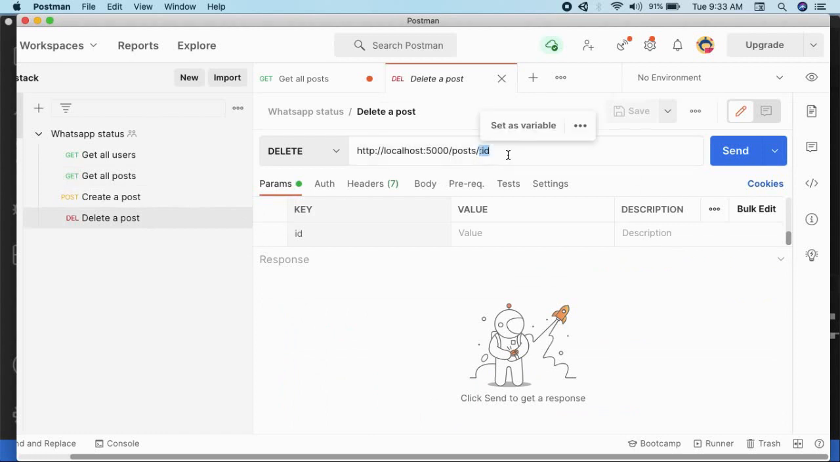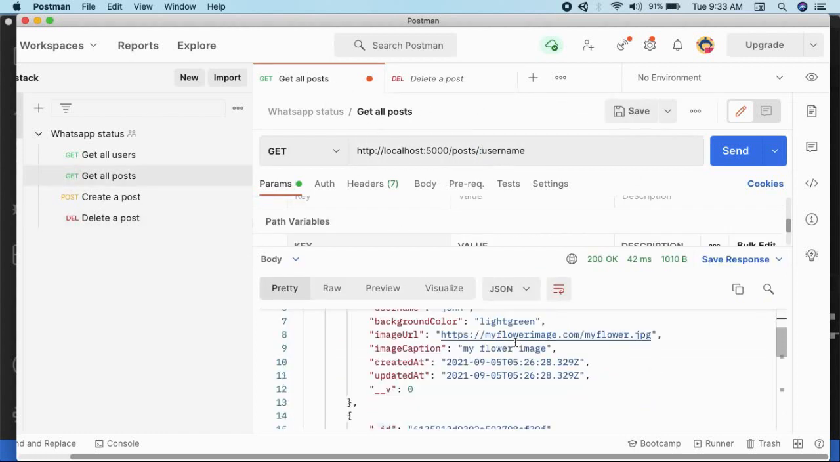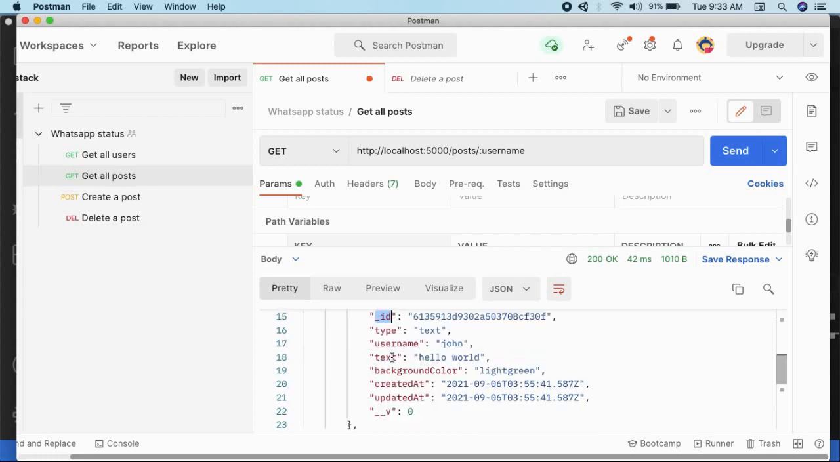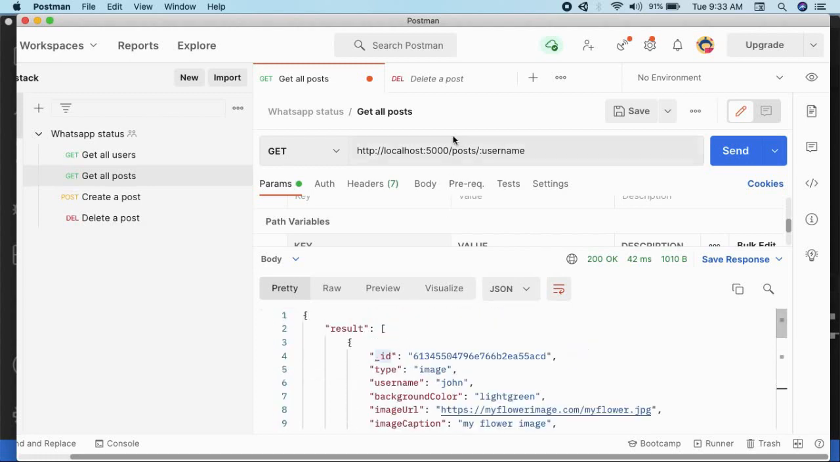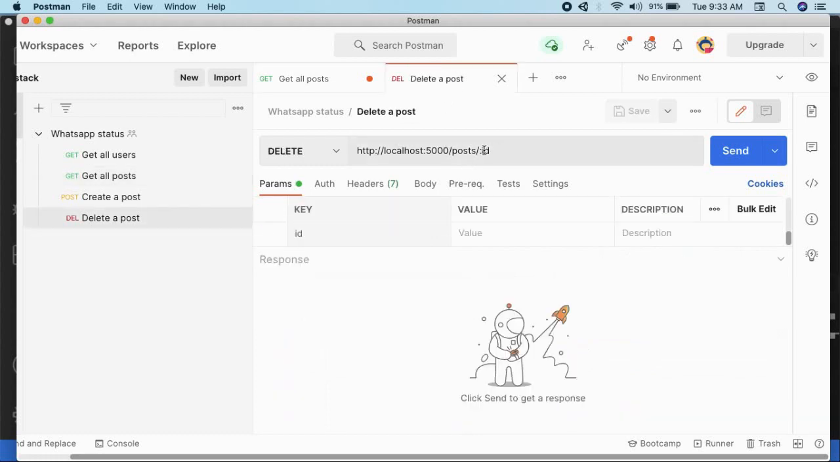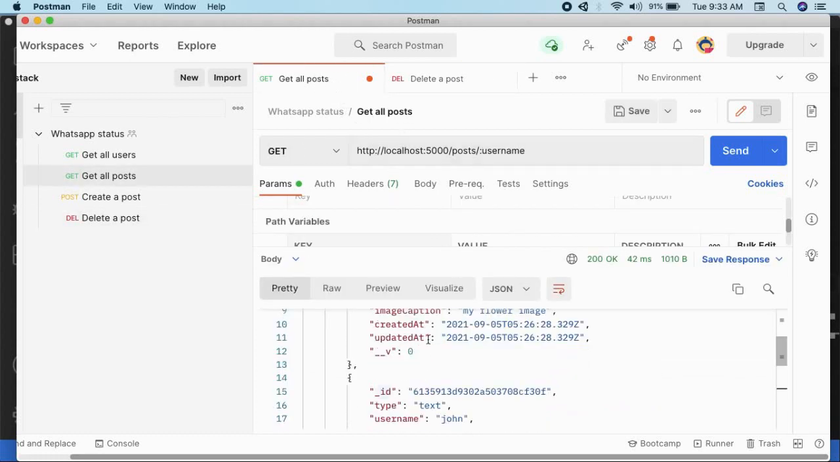Now we have to implement the delete route, and we see that it takes an ID parameter. If we check every post, we see that each of the posts has an underscore ID property, so we can use this ID to find the post that we want to delete.